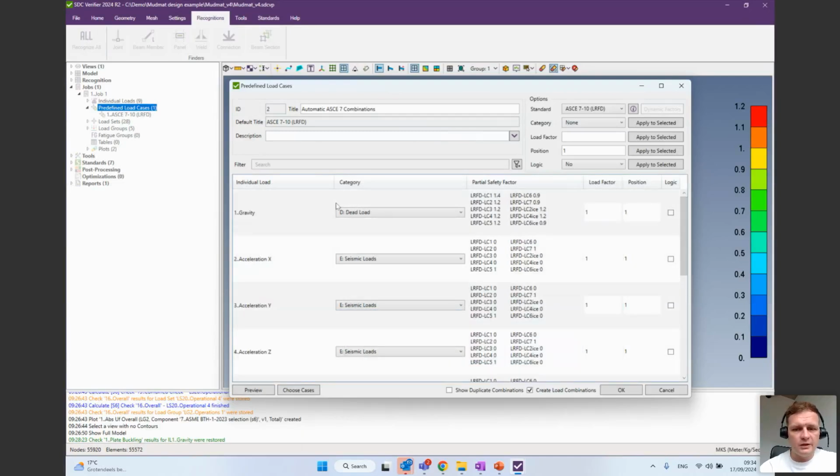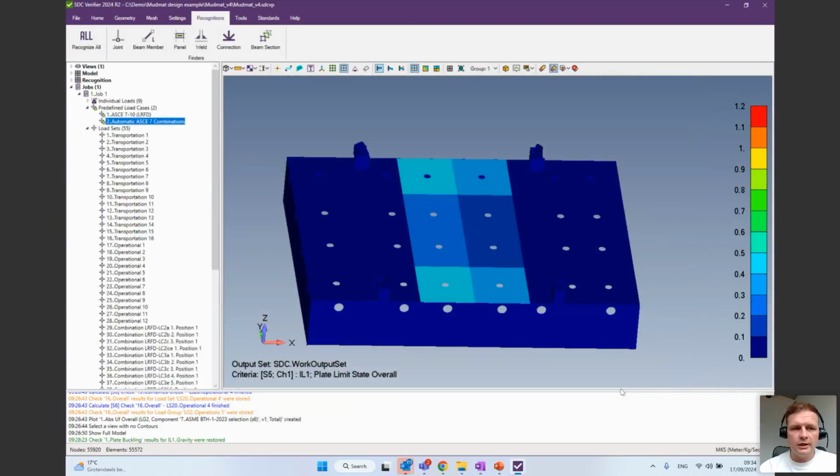So as you can see, I try to explain as much as possible here, but what you would need to do is just define the category for your load, so the software understands what is the dead load, live load, and what is the type of this FEM load that you have in your model. And then make sure that the checkbox create load combination is active and click OK.